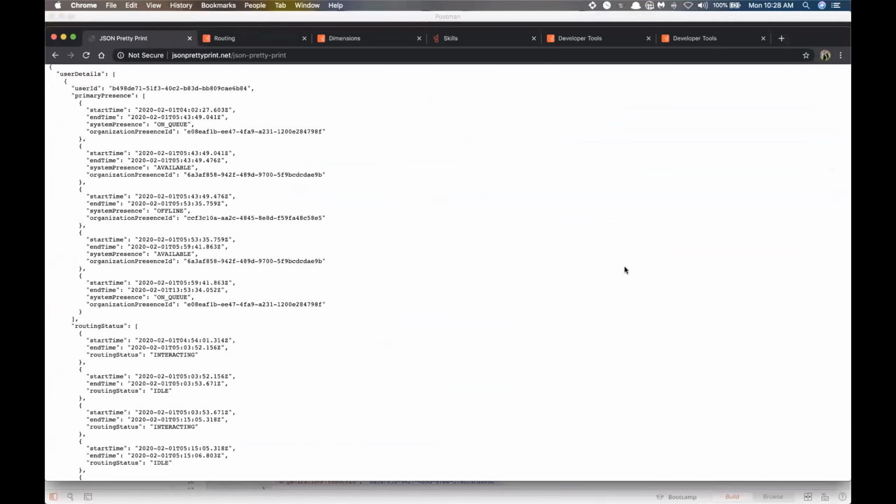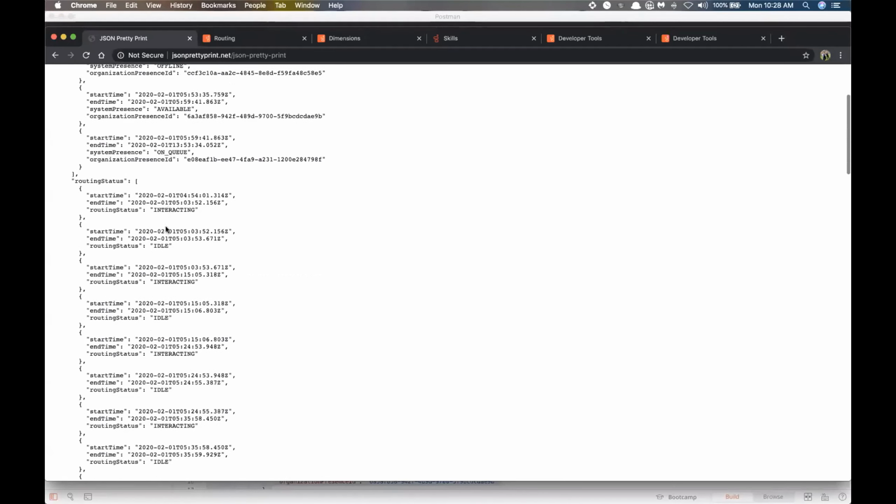So for this user detailed data, we get it back, we've got our user ID, and now we've got our primary presence data. So I can see for a system presence, what is the start and end time? In this case, I've got this time that this agent was available. I can see when they started their available block and when they ended it. I can tell that after that they went offline, and I can walk through how their statuses looked through the day.